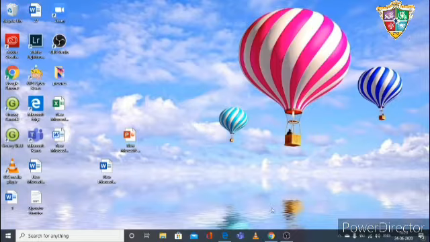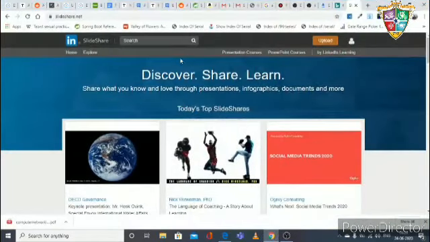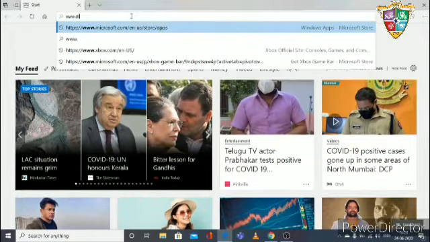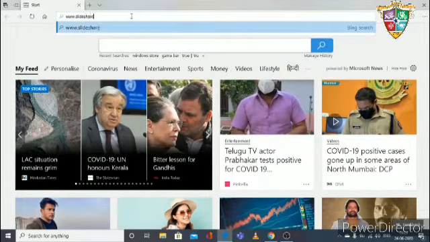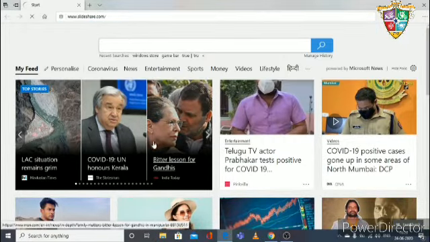So how to download? First, you open the browser. I am opening my browser, that is Google Chrome, and see, it is already opened here. Now I'm opening the other browser and typed here www.slideshare.com and click on it. It is loading.